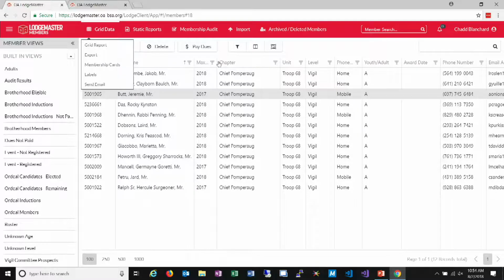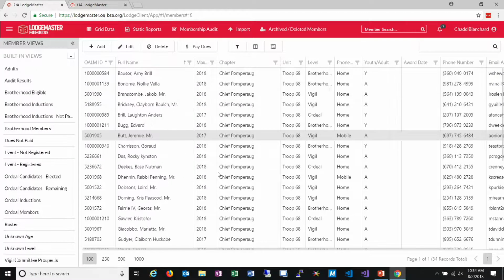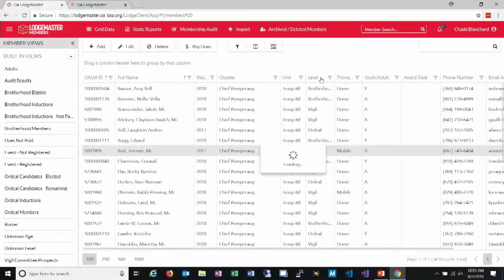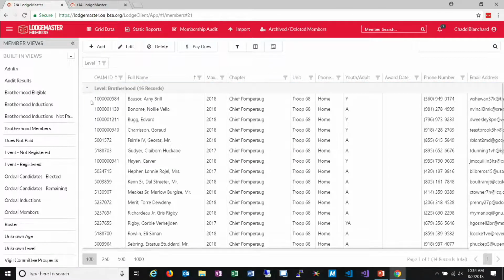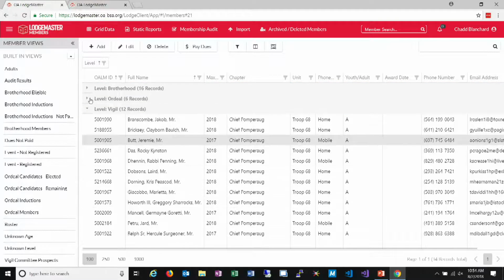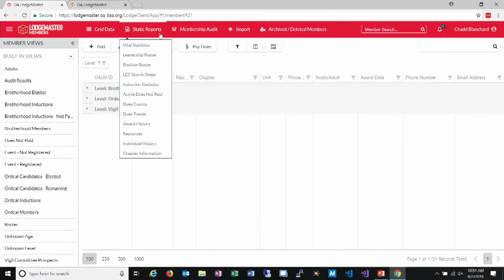Can you go back into advanced filter, and let's take out that level filter and hit apply. And now can you group by level, please? I can group by level. Okay, so now we've got our Brotherhood, Ordeal. I don't know, it's magic. We're not going to tell you how to do that. Can we run the report for this one quick?